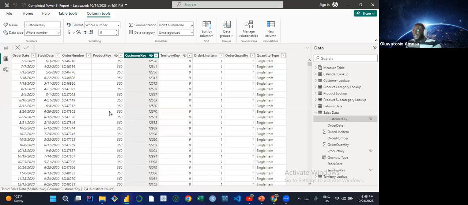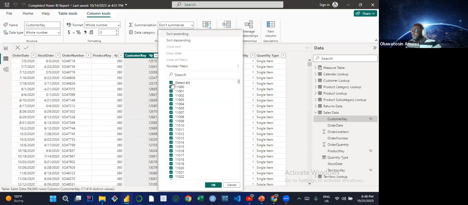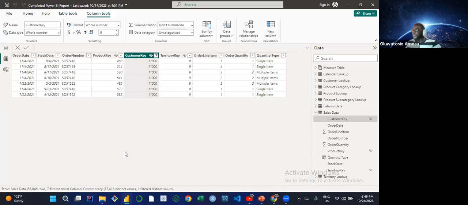For example, let's say I want to filter down to only 11000. Look at the duplicates I'm talking about. So that's one way to differentiate a lookup table from a fact table. Any table containing a lot of foreign keys is called a fact table.